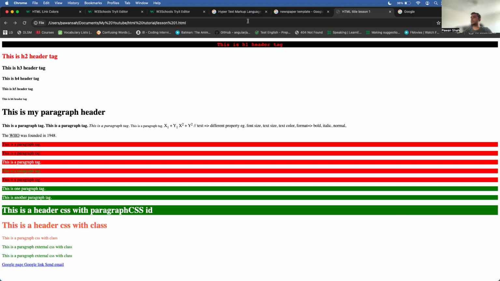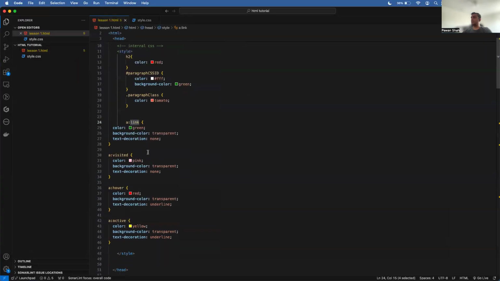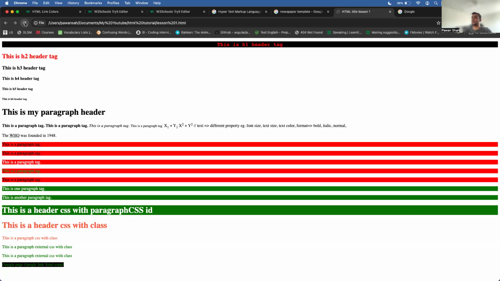Now if I just open this, all my links' design has changed. Now it is green color, and this is how I define how the link is looking. Like if I just change the background to red or black, yes, the background has changed to black for all the links and the color.